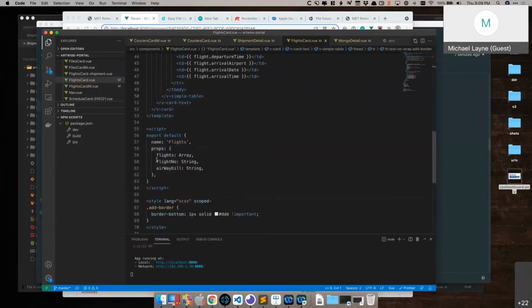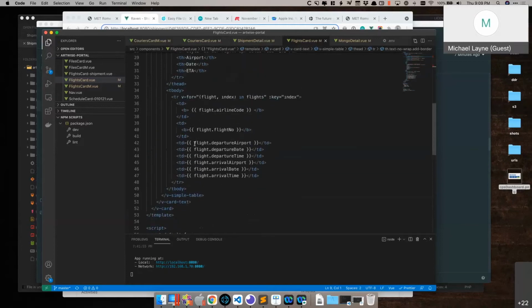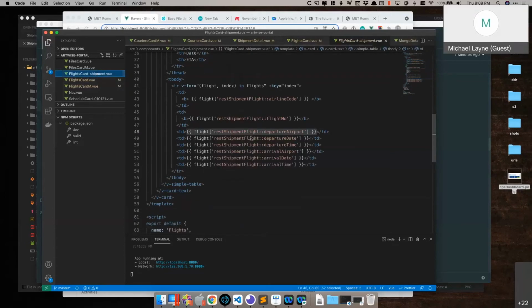I pass those three objects in here, and then where it says props, these are getting the data and displaying them here. When you see this flight dot departure airport, so let me see if I can pull up something quickly that would have shown. So this is how you have to write that out in order to deal with the double colons.